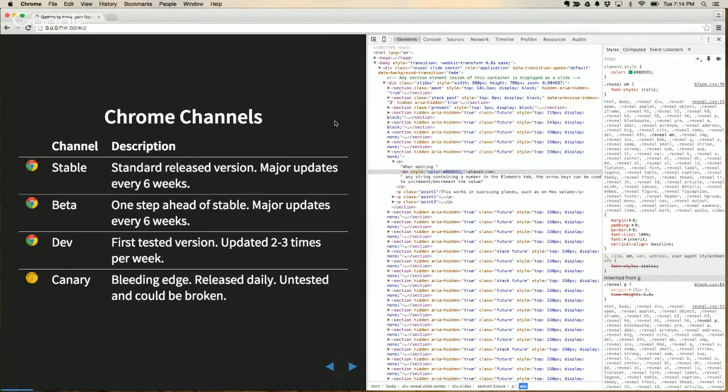It's the standard version. Beta is sort of one step ahead of stable. Again, it gets major updates every 6 weeks, but it gets smaller updates maybe every week. But you can only have one of these first 3 installed at any given time. And then the dev channel, which is the first tested version that they've actually spent time testing for any build. And it gets updated 2 to 3 times per week.